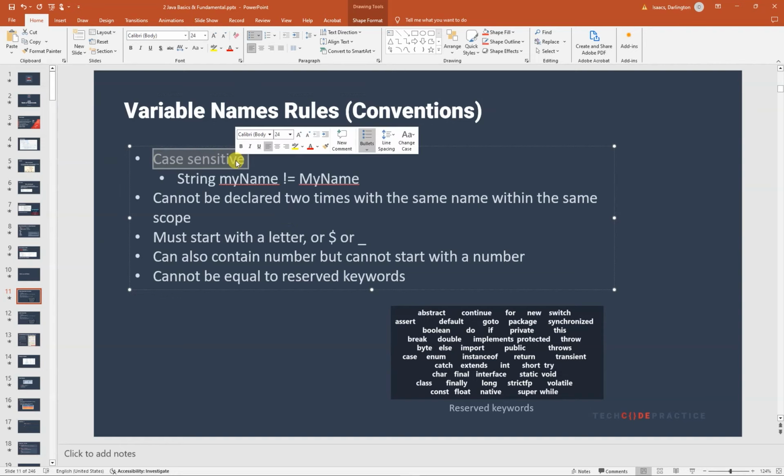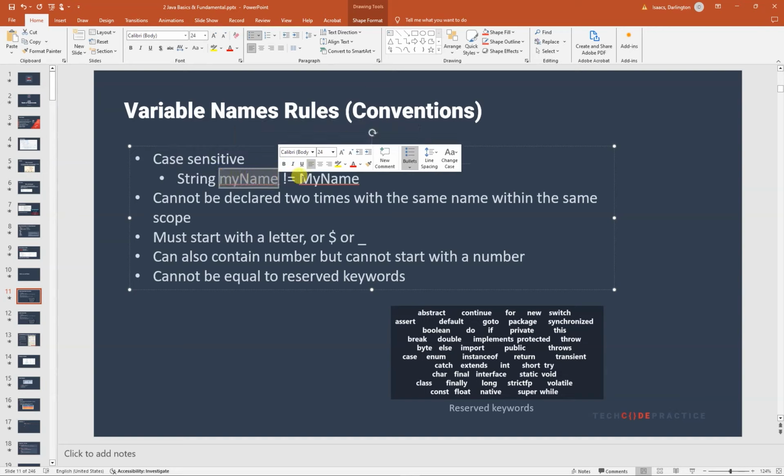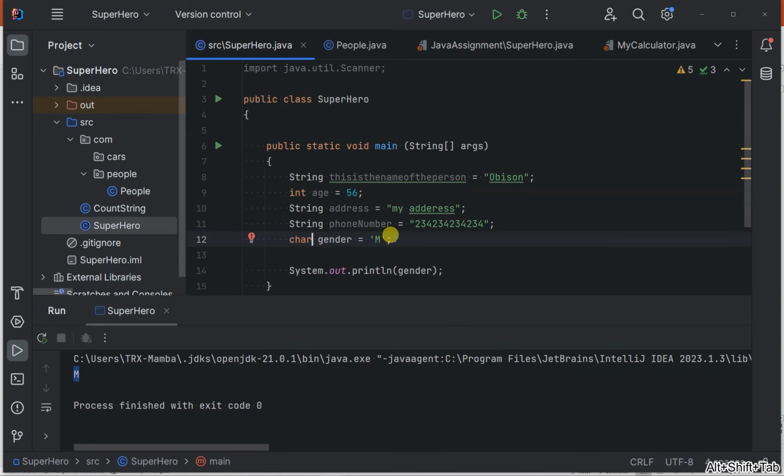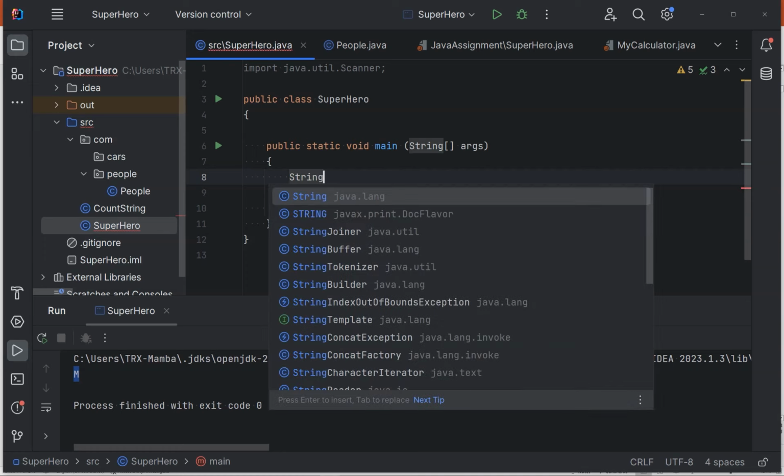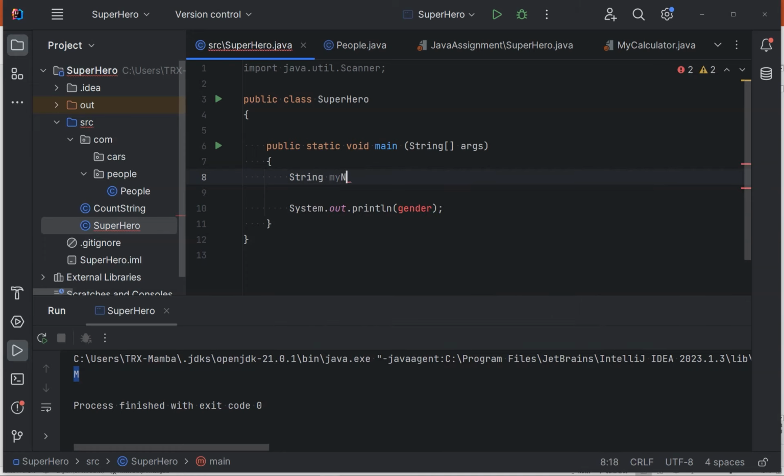Variable names are case sensitive, which means if you have a variable name called myName, and we have this one that is also called MyName, they are not the same. What do I mean? Let's look at the code. So let's go to code. I'm going to play with this. So now I'm going to have a variable called String myName is equal to Darlington.